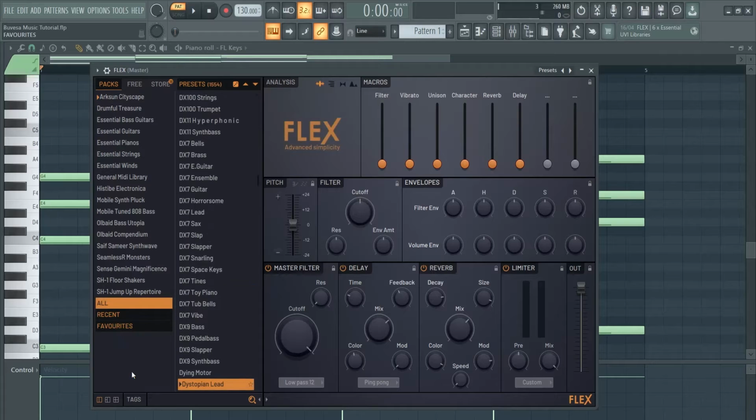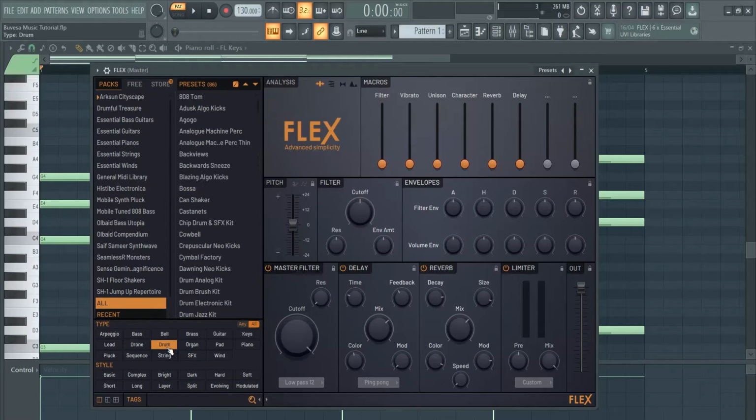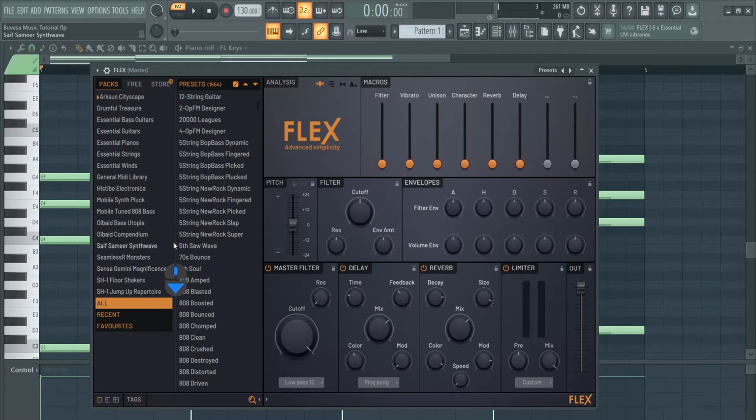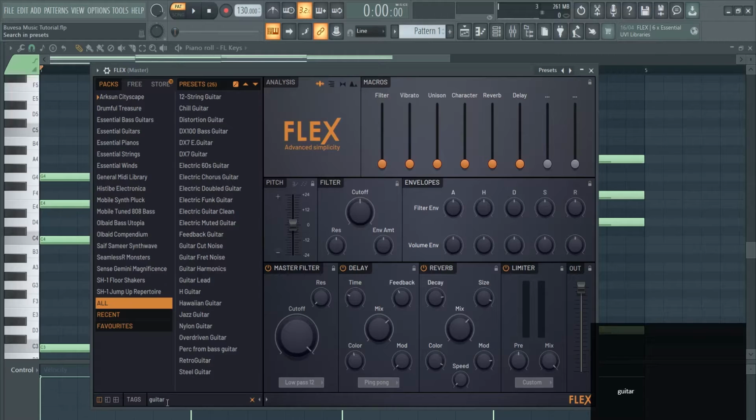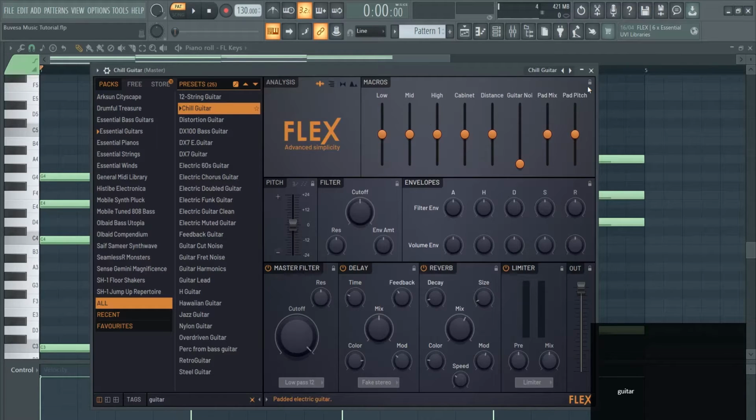For example, you can click the All button, see the text, and then you can filter on drums, bells, and so on. So we get a lot of cool sounds in here, but I can also type in here and, for example, look for a guitar. Well, we're feeling chill today, so click the chill guitar.